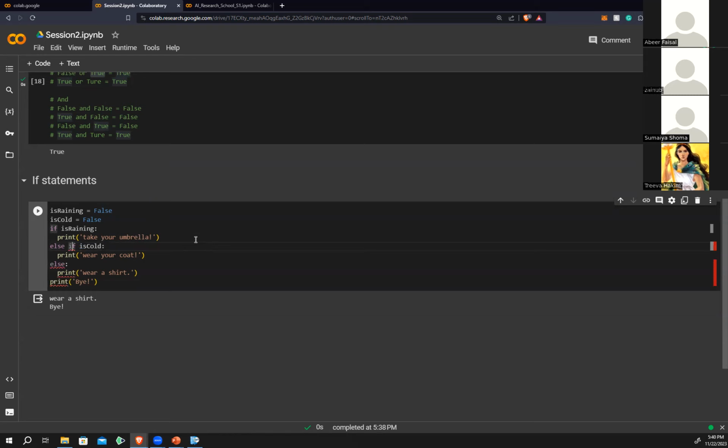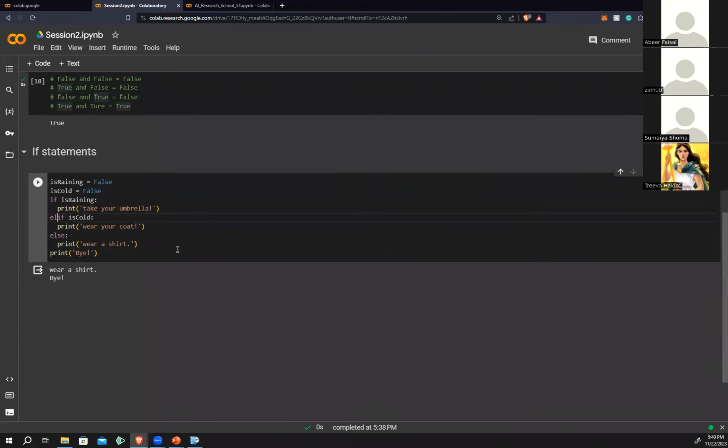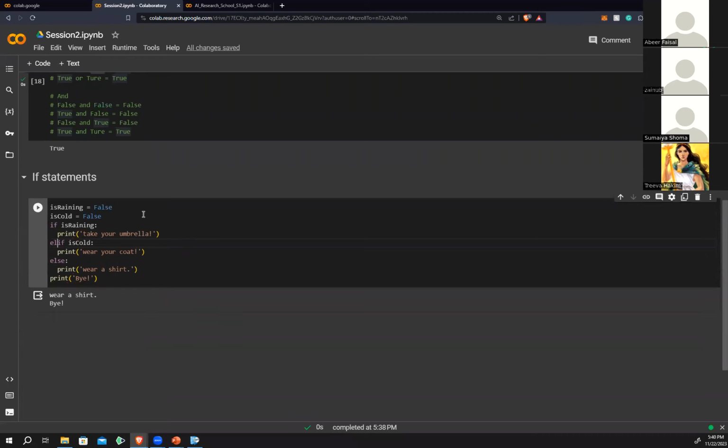Now in Python, the else and if are basically smooshed together. So the way that you type in else if is you just do elif, ELIF. So this is how the program is going to run. If is_raining value is true, this piece of code is going to be executed. If is_raining is false, it's going to go to the next line of code and see if this condition is true. If it's true, this line of code is going to be executed. And then finally, if none of them are true, the else statement is going to be executed.